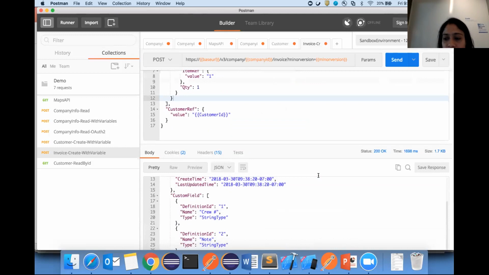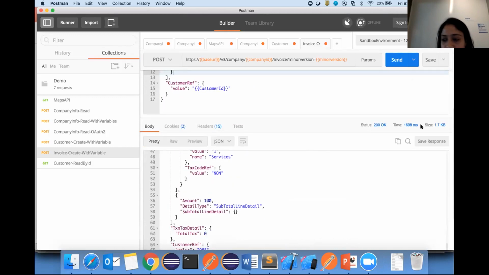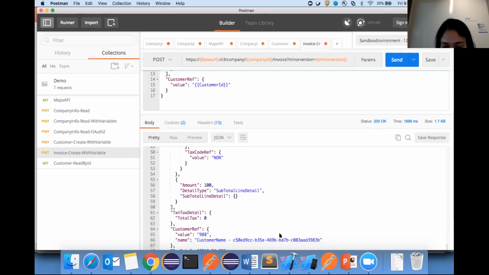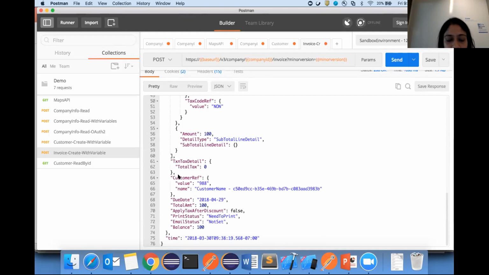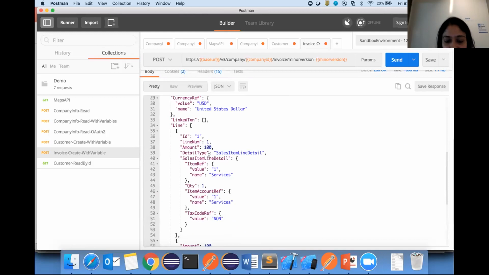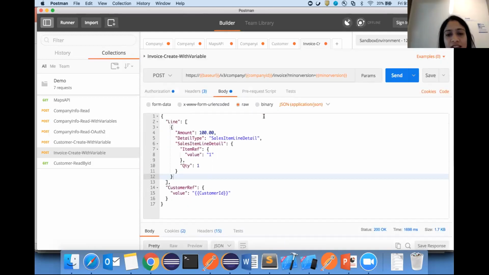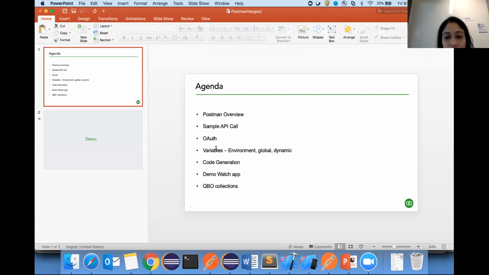Great. You can see it was successful, and in my invoice response, I don't know if you're able to see, okay, yeah, the customer ref was able to resolve to the right value, and the invoice got created for the right customer with the right line item and everything else. So that is how you can use global variables, environment variables, and dynamic variables. With that, I think I've covered all of these.